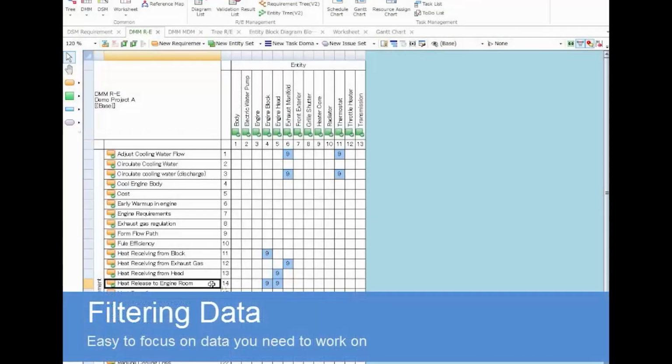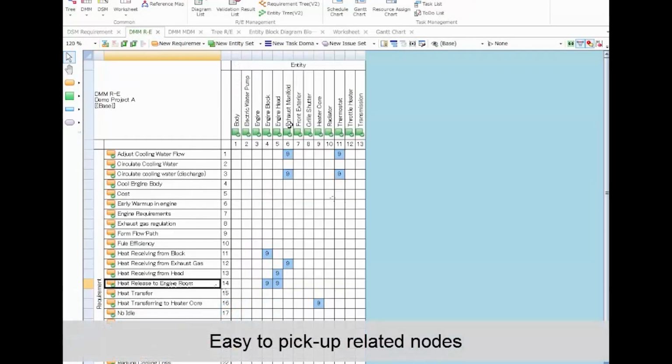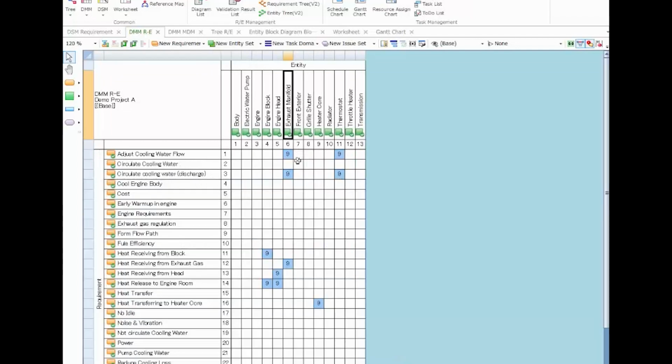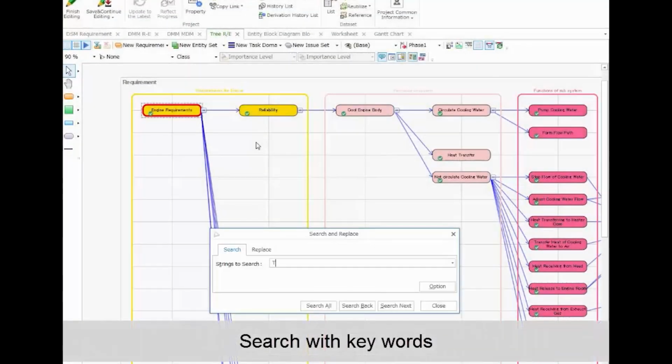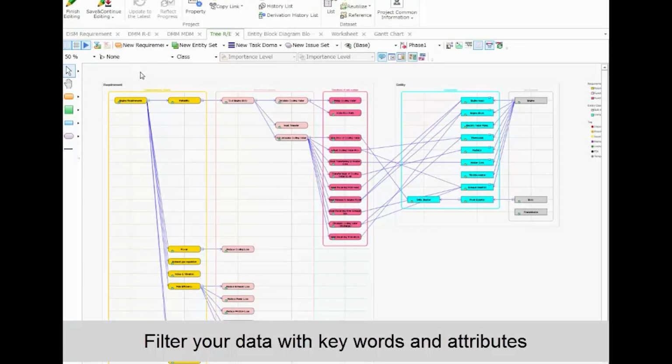Data filtering is crucial when the data gets big. You can filter and get related items by easy operation. You can also search for data with keywords, or filter data using attributes.